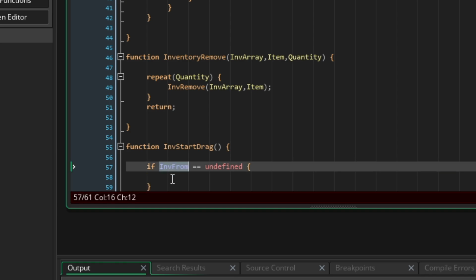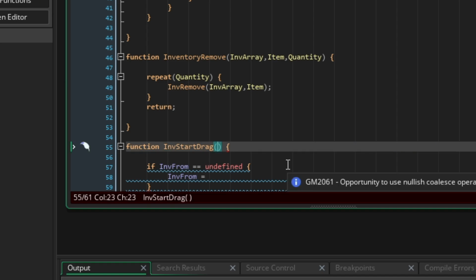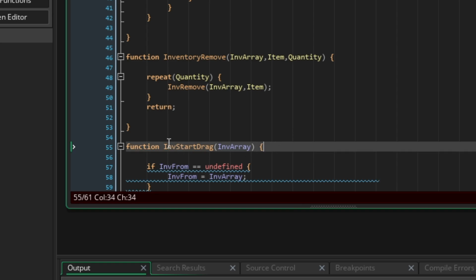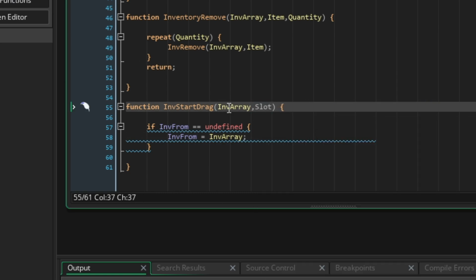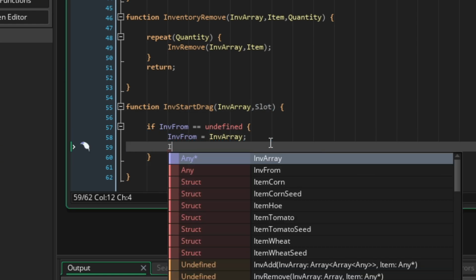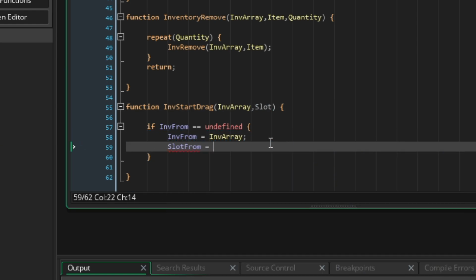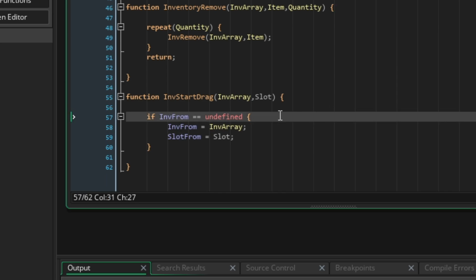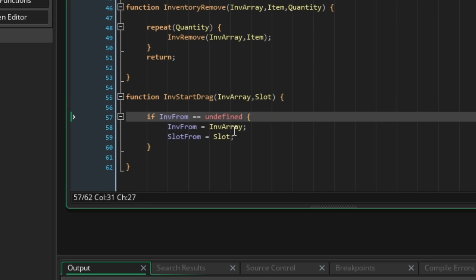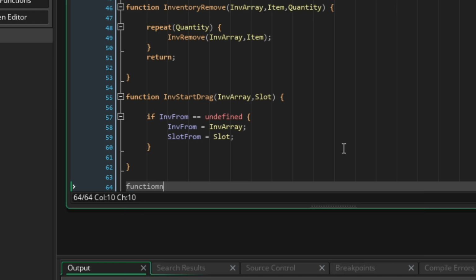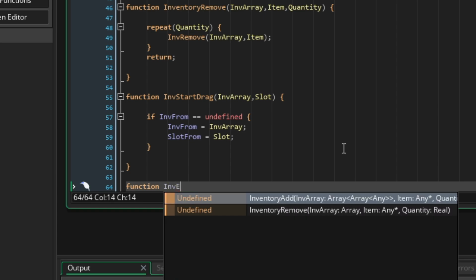then we're going to set inventory from to equal this inventory array, which we're going to pass into this function. And then also the slot. So we're going to say slot from equals slot. And all this is going to do is just store these variables if we don't already have any. Now we're going to make another function called inventory end drag.